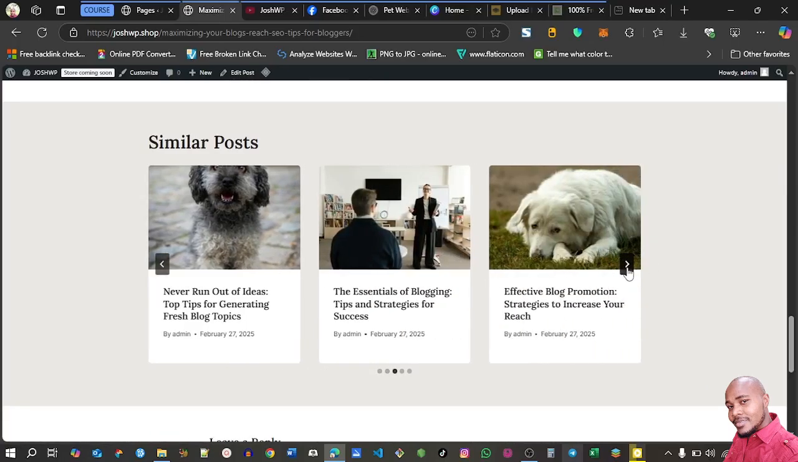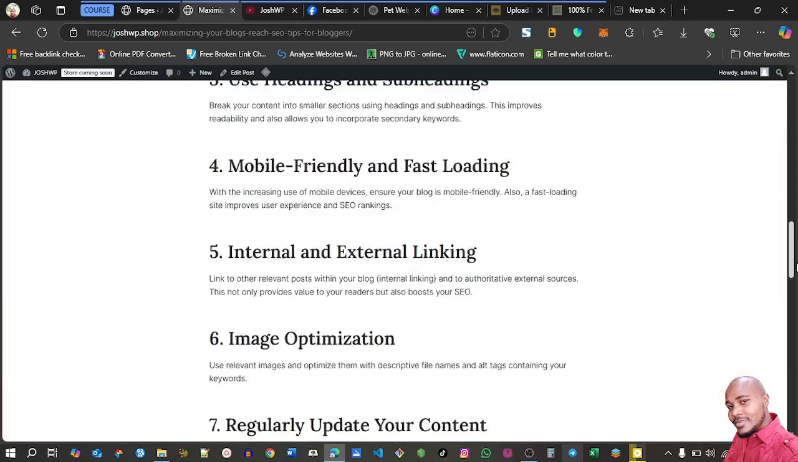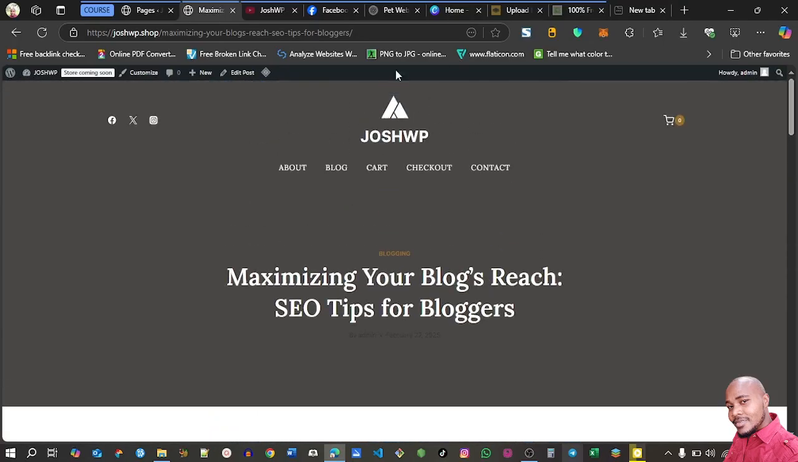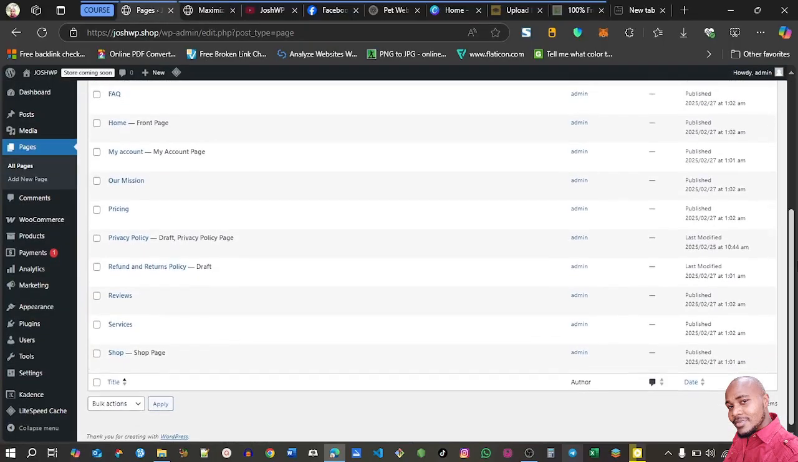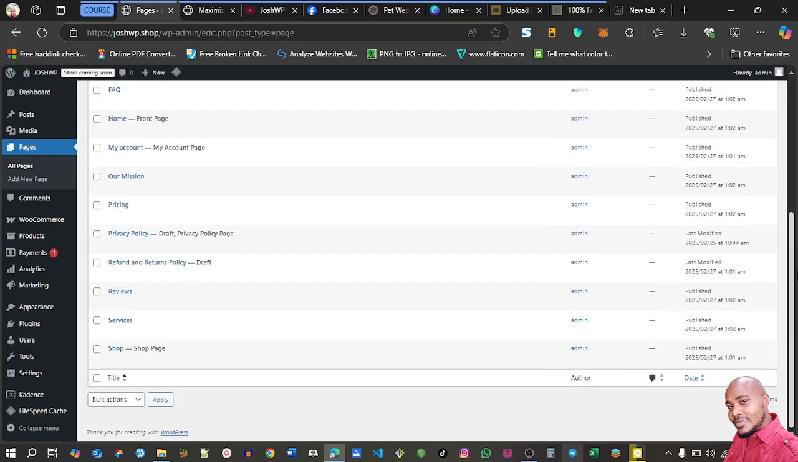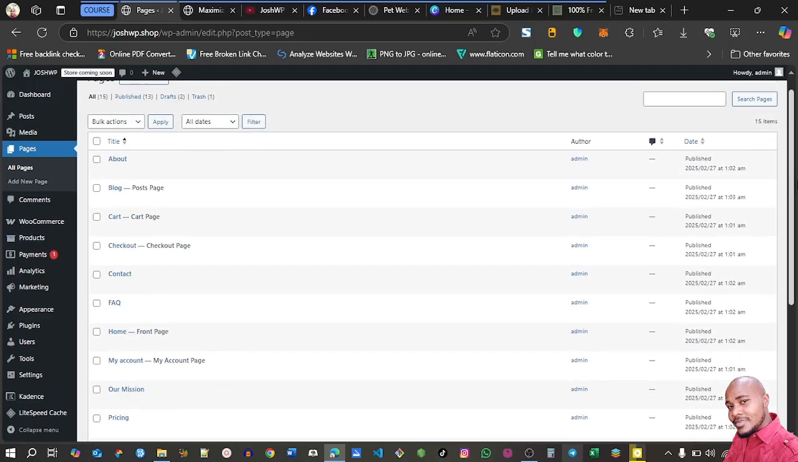So after reading, somebody can look at other similar blog posts. So now let's get to the real work, the real job. So I'll go back to my pages, and you can see these are the pages you have imported. Most of these pages you will not need unless you want to use the shop page. In my case, I will not look at the shop page for now, but at the end of the course I'll show you how to create an online shop.